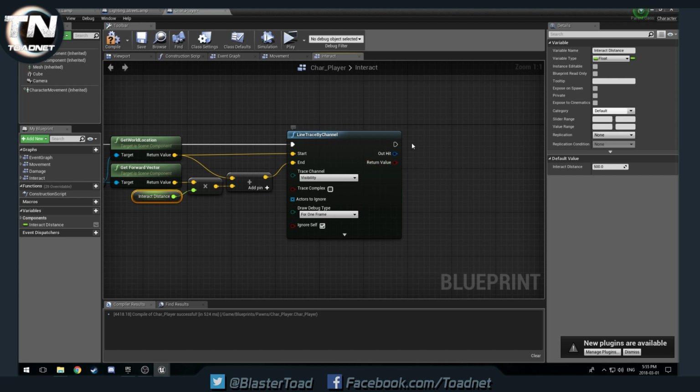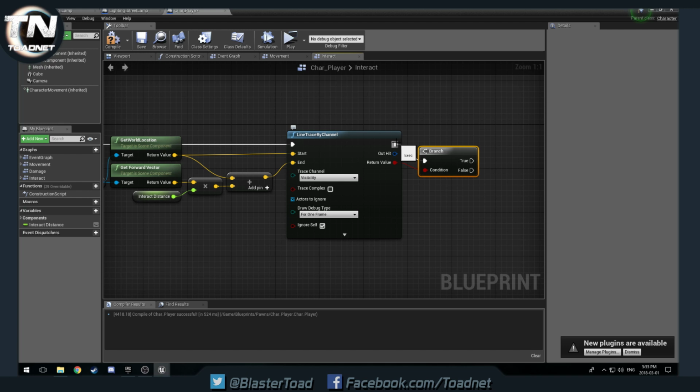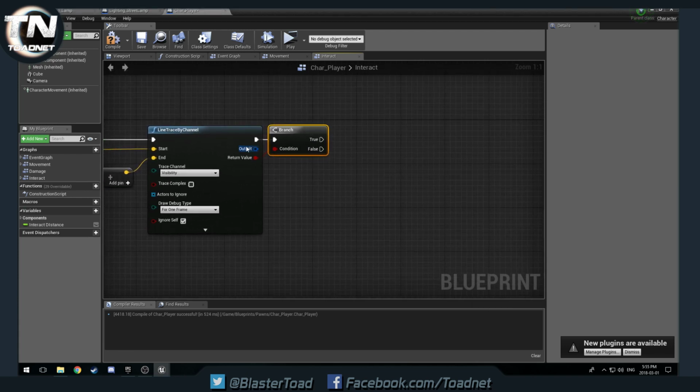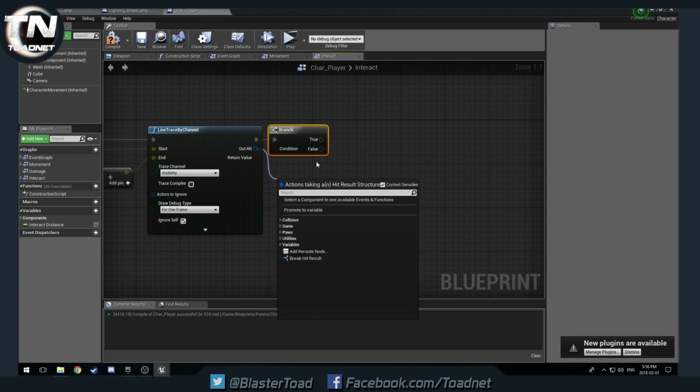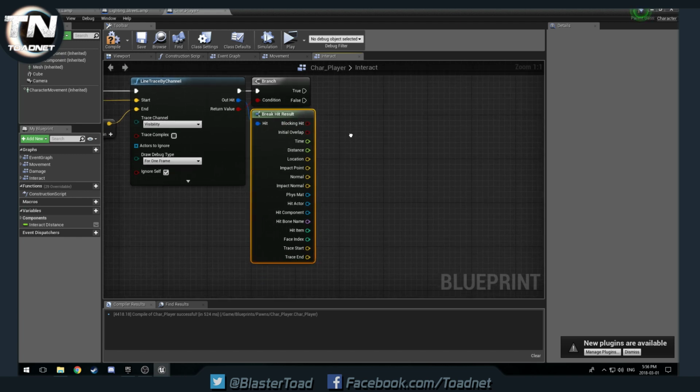Now, off the end of this line trace, we're going to take this return value. This is telling us, did we hit something or did we not hit anything? We're going to do a branch. And a branch is a yes or no. So, did we hit something? Yes. Did we hit something? No. True or false? Yes or no. And then on our hit, we're going to pull off there, and we're going to break. Just like that.